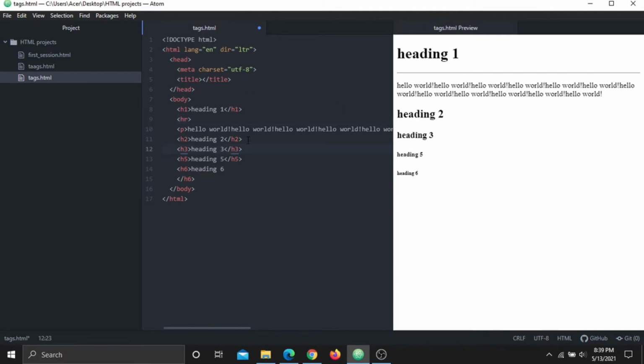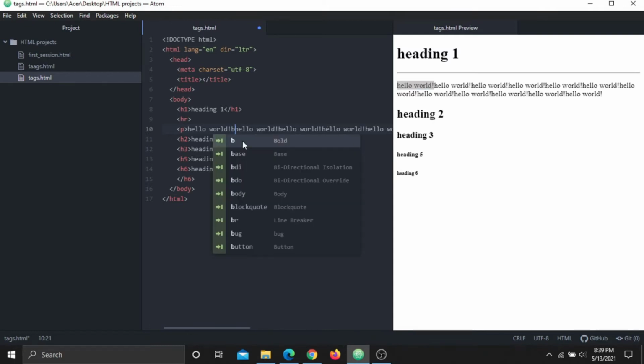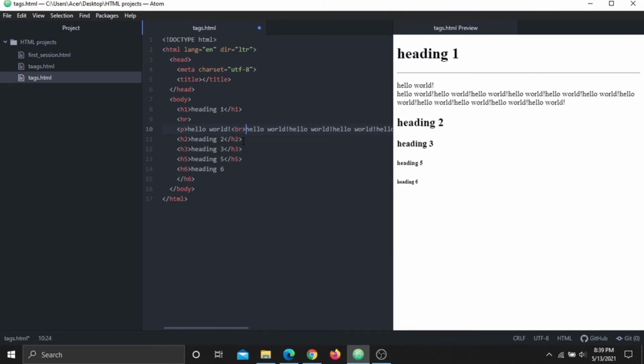Now another tag is the br tag. The br tag would break the line. For example, you want this hello world to stay here and all the other hello worlds to go under it. It's very easy, you could just simply add the br tag, and the effect is here. All the other hello worlds have gone below the first hello world. So we have covered the paragraph tag, the heading tag, the horizontal line tag, and the br tag or the line break tag.